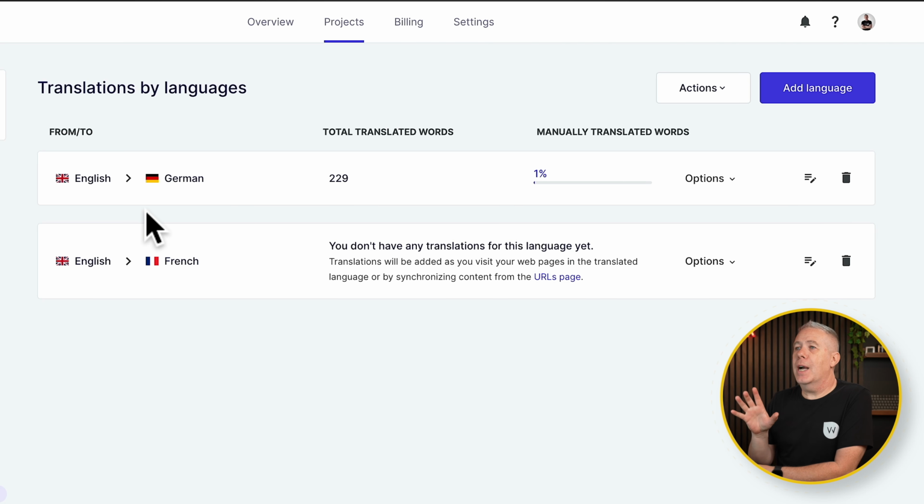Jumping back into our translation list, you can see we're currently about 1% into the translation for our English to German. We haven't set the French up yet. So while we're waiting for that to complete, let's go and take a look at some of the other things that are going on and some of the other options we have available inside our account.